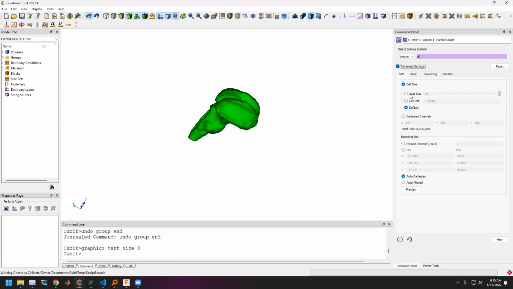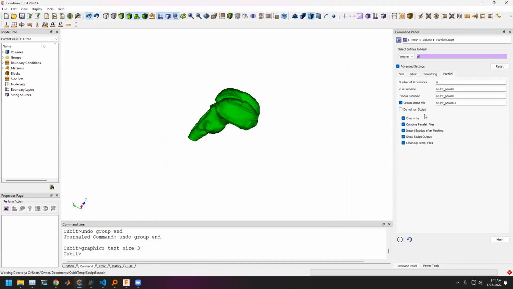But again, when I come over to the actual setup of my mesh, I like to not run Sculpt from Cubit. Instead, I like to have it create some files for me. So I might call this the Brainstem. I'm going to name my files with Brainstem.